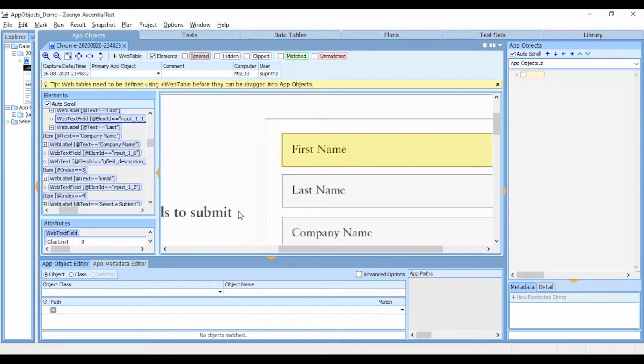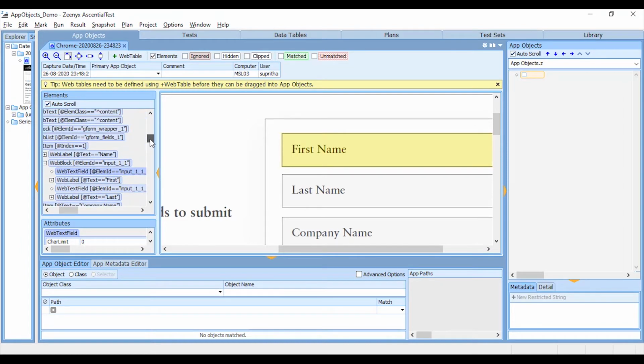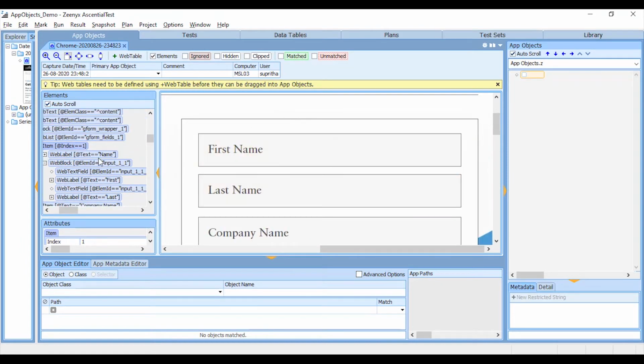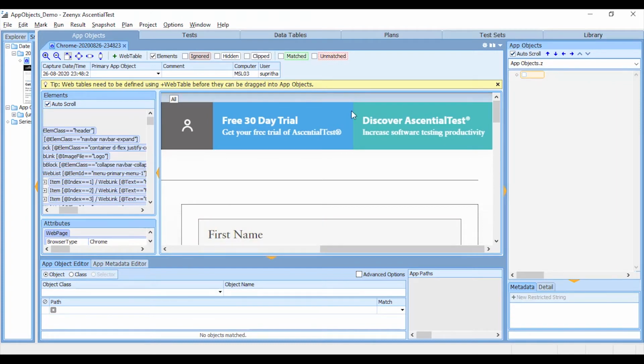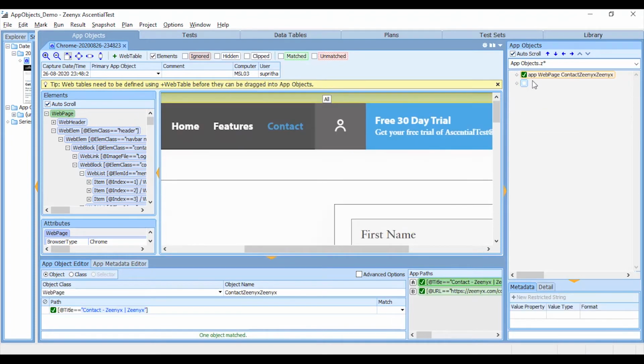Now you can find the elements panel in the left, which consists of all the elements along with their attributes. The app objects can be defined by either dragging objects from the elements panel or from the snapshot to the app object panel that is located in the right. So let's take a look at defining the objects of this page. Firstly, I shall drag and drop the parent object, that is the web page, into the app object repository.